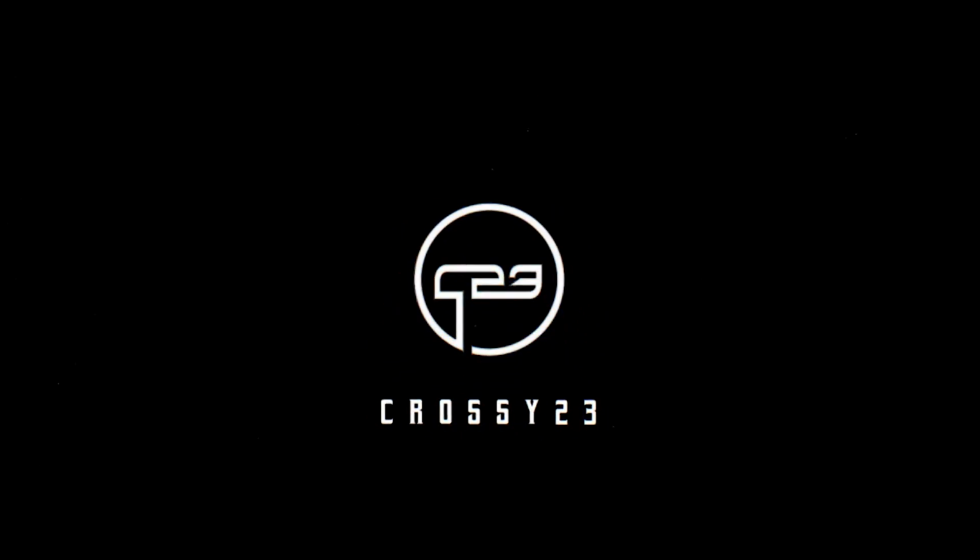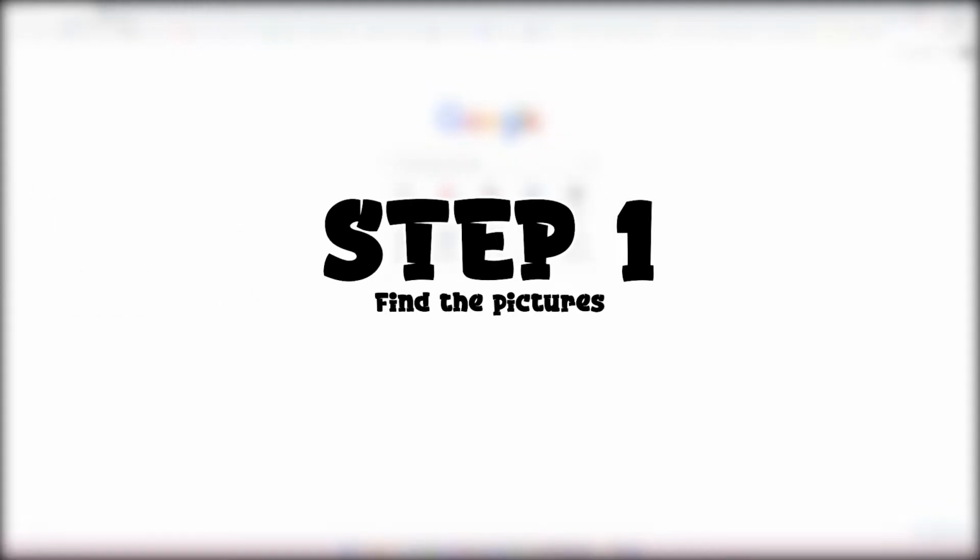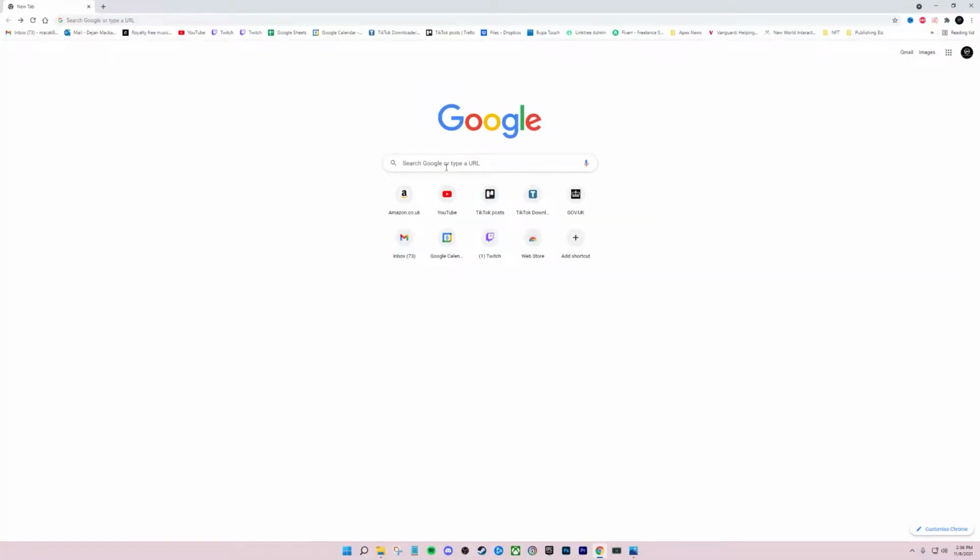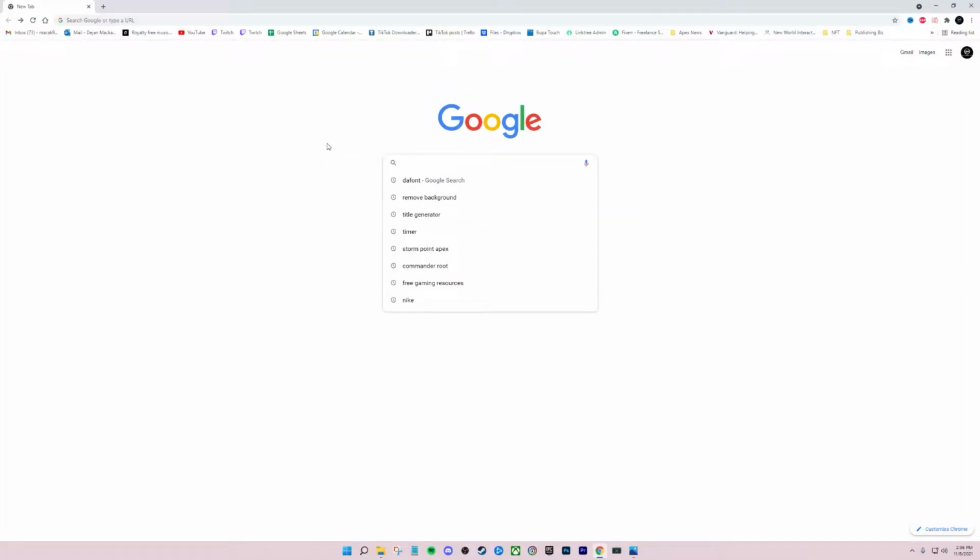In this example, I'm going to be using an Apex example because I'm playing Apex and I usually create thumbnails that include characters from Apex and the background, so it is the easiest way for me to explain what and how we need to do. So first of all, we're going to find a background.